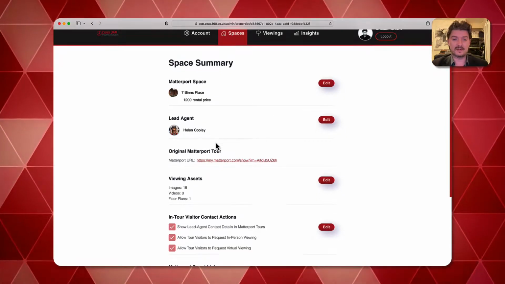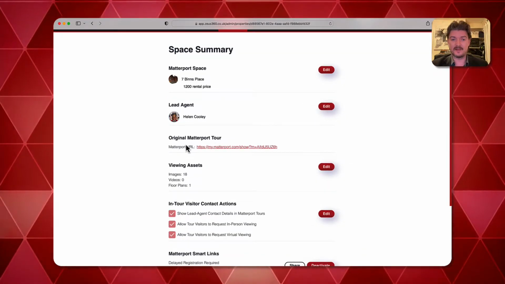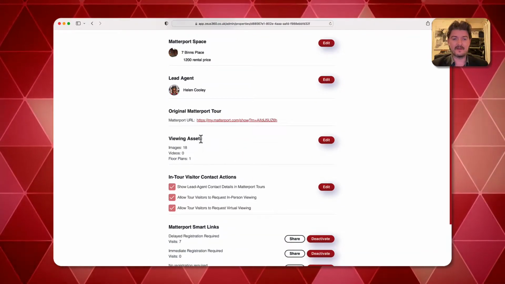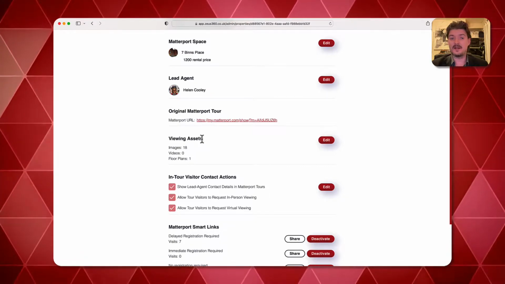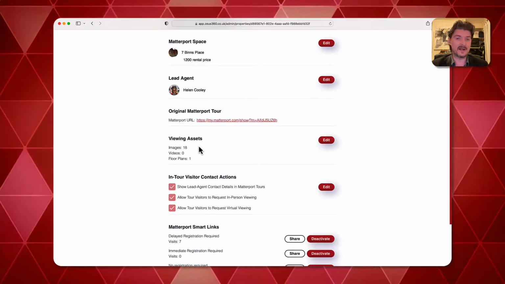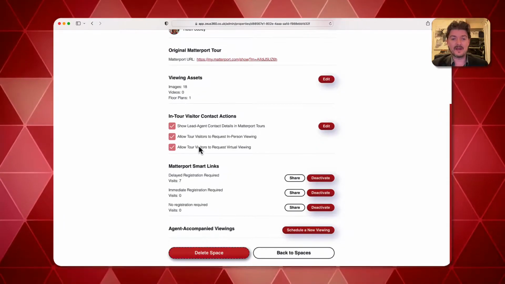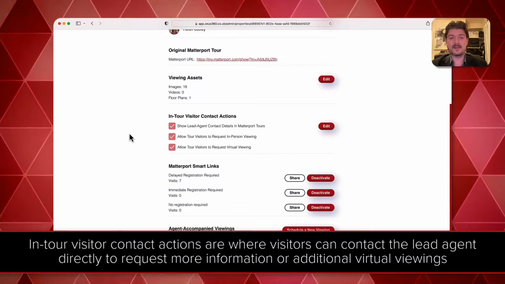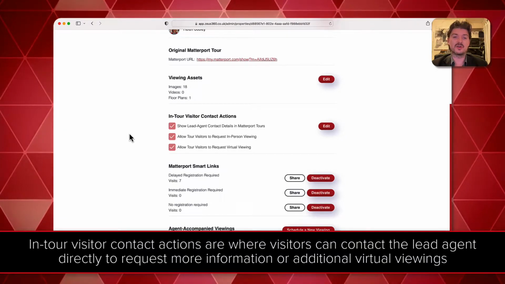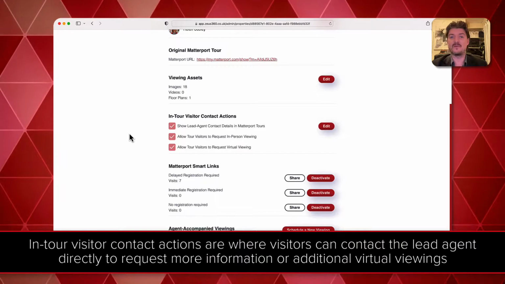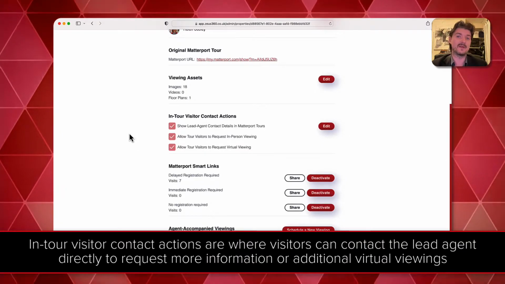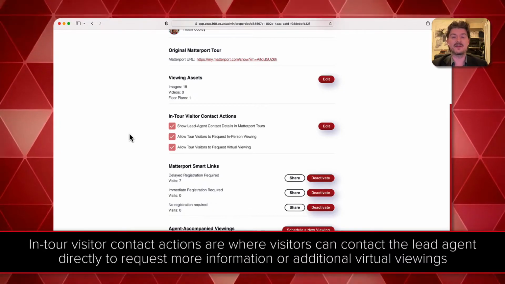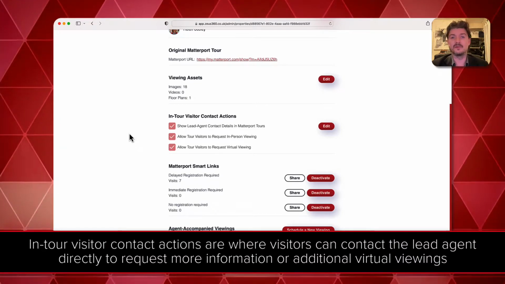If we also scroll down a little bit, we can see that we've got the Maxiport tour URL that's pasted in there, and we can also see that in our viewing assets we've got 18 images and also 1 floor plan which has been added for this particular property. And then also all properties have free in-tour visitor contact actions, and now these are where you can show the lead agent contact details within the actual Maxiport tour, giving people the ability to contact the lead agent directly from within the tour rather than actually having to go and search for it on your website.